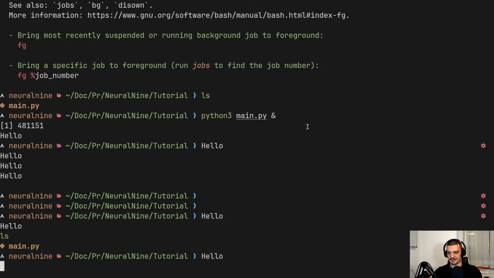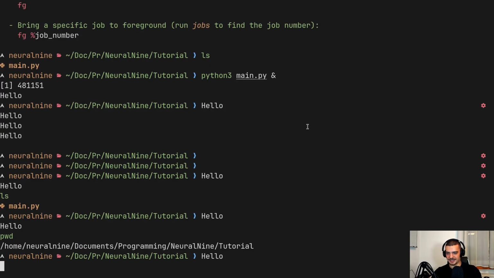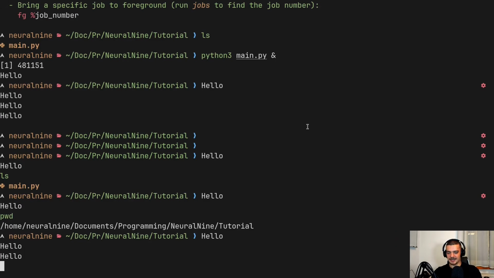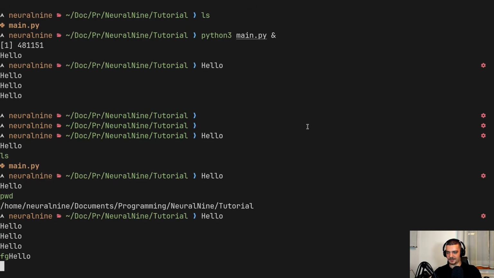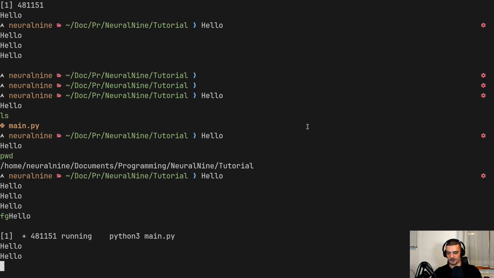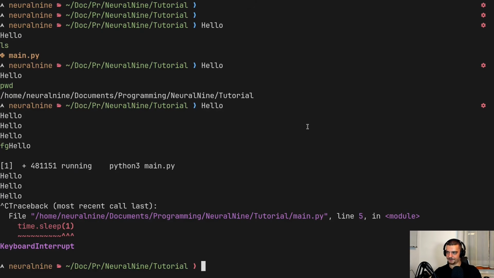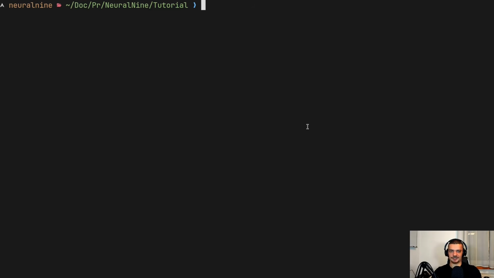I can still write ls. I can still write pwd, and it's happening simultaneously. But I can also get it into the foreground by saying fg. Now I have it here. Now I can do Control-C to end it. So yeah, these are the very basics of putting stuff into the background, getting it back into the foreground, and so on. And now what's also interesting is how can we deal with the output of commands?